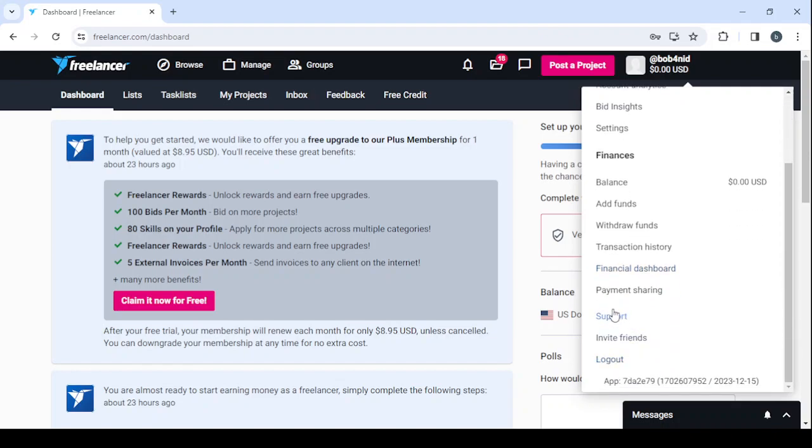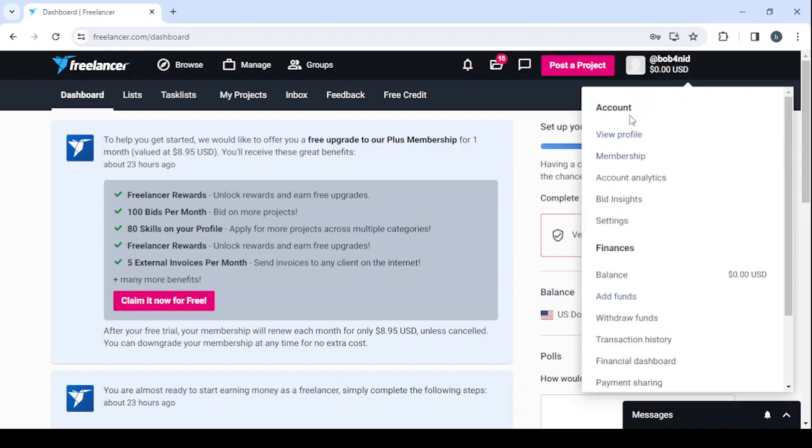And you can also check the support if you've encountered any problem, or if you want to invite friends, they will provide you with a unique link, your own link to invite your friends. And if you want to log out from the platform, by going up you will see your account. It's where you can view your profile, your membership, your account analytics, bid insights, and settings.